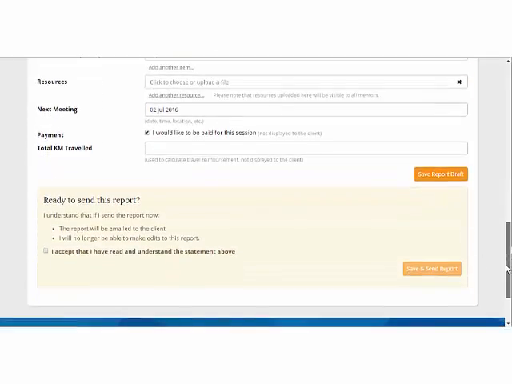Once you've completed the report, it's important that you tick down the bottom here to say that you accept that you've read and understood the statement, that the report will be emailed and you'll no longer be able to make changes, and then you can save and send the report. Quite deliberately, you'll see this cannot be activated until that checkbox has been ticked.